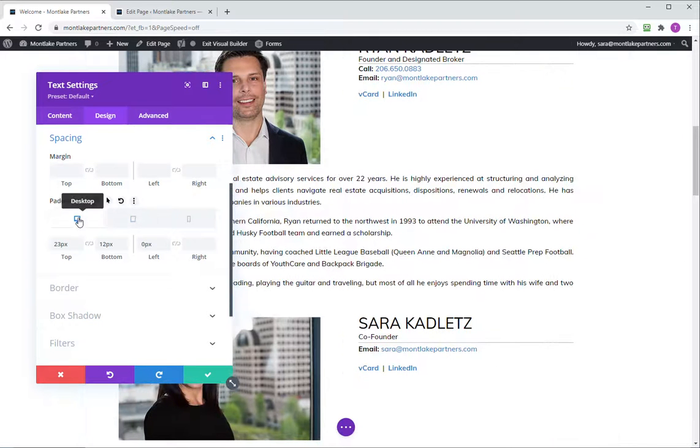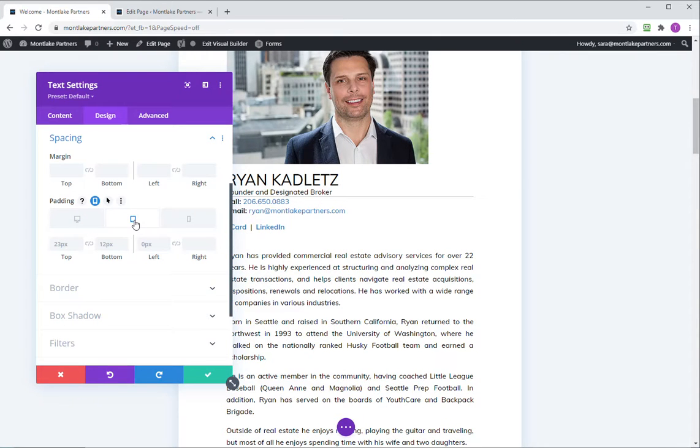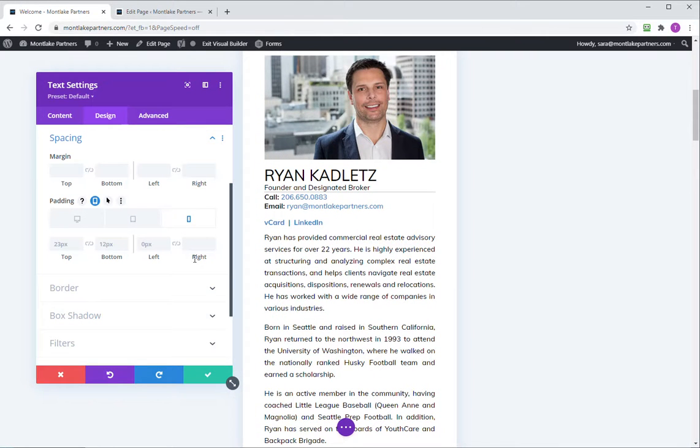So generally that's desktop, and then this is the tablet view. Most of the time I just let the tablet view slide because there's not a lot of people that surf the web on tablets. And then there's the phone view. And so you can have a different padding variable for every different point of view.